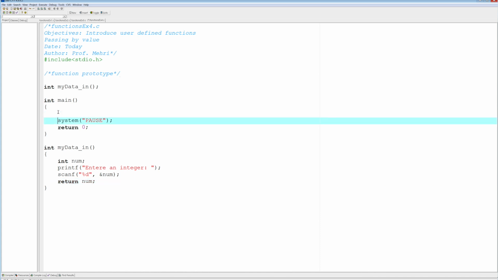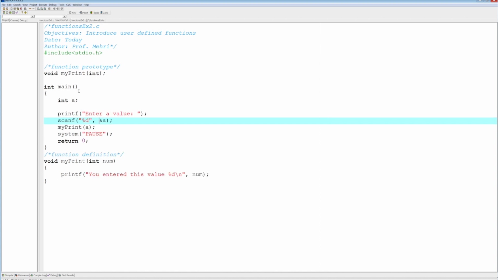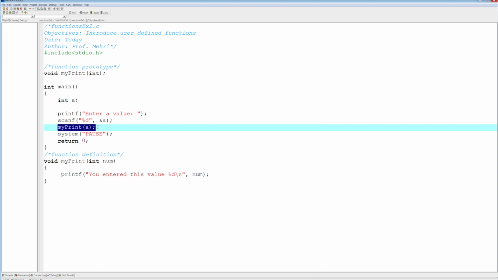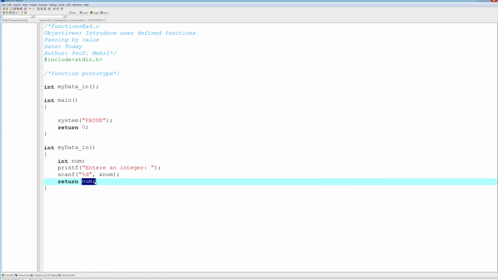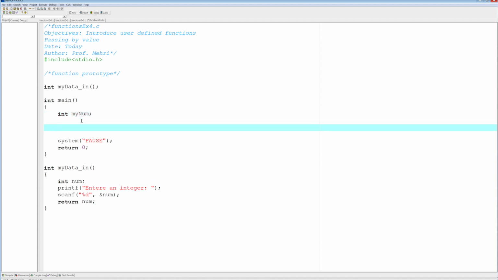So now we need to call this function. But how do we call this function? Remember before, we simply wrote the function name. Let's go to the previous example, like this one. We simply call the function name, right, with a semicolon. But remember this time, this function returns a value. What are you going to do with that value? You're going to have to receive it and do something with it. Aha. So maybe I need an int, my num, my local variable num here, and then make my num, and this is how you call this function. My data in. So this is how you call the function. So this will be your function call.